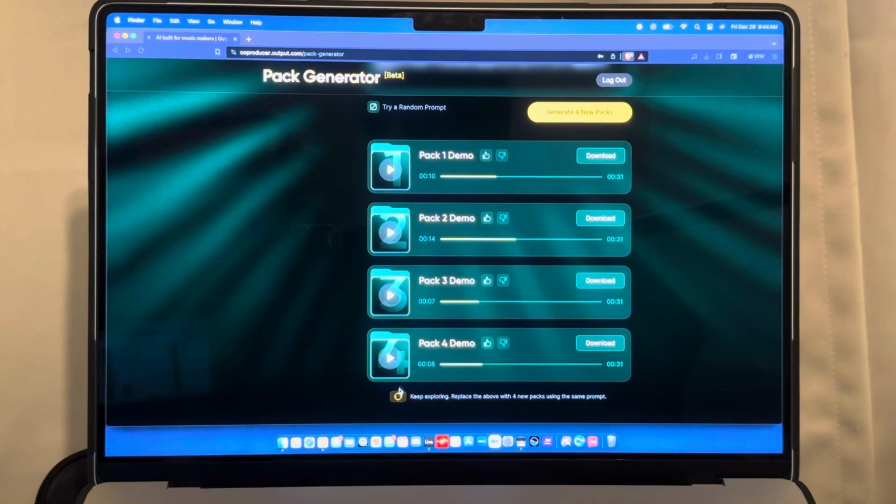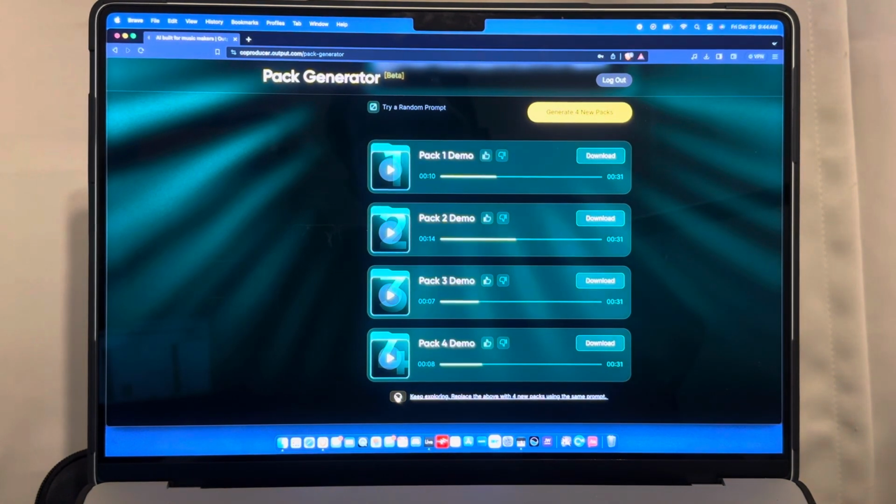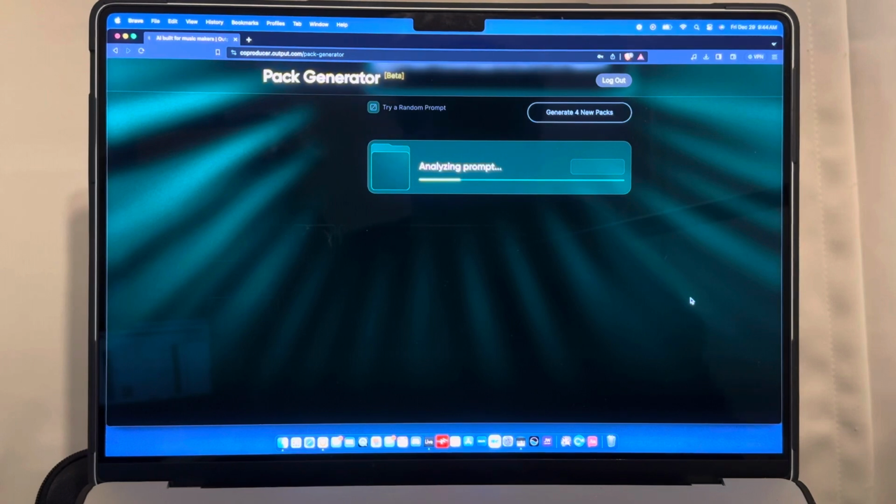All right, let's say you didn't like any of these packs, you could say keep exploring, replace the above with new packs using the same prompt. That's if you want to use the same thing, so you can just hit it. I'll do it one time for you. Takes a second, you have to wait it out, but you're waiting for a whole sample pack, as you can see. It's not like just sampling.